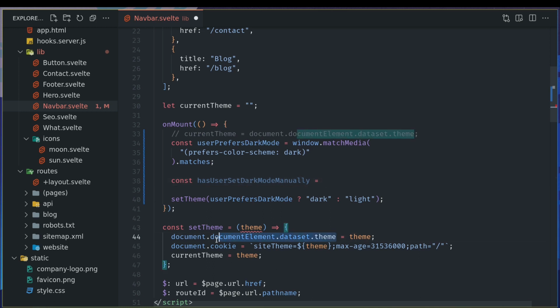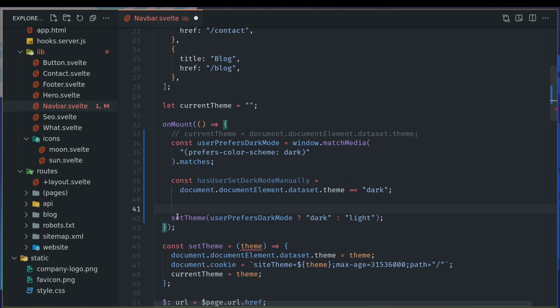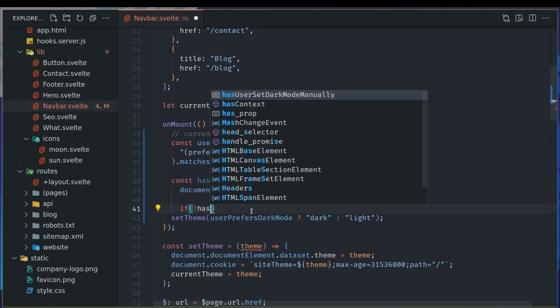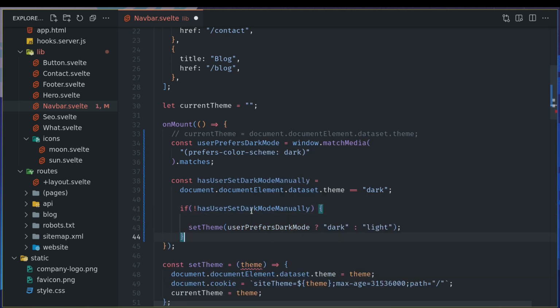And in that case, we will try this. If this value is dark, then it means that the user has already set it to dark. That could be the case. Yes, this could work. So what we want is for this to happen if the user has not set the theme to dark manually. So we say not, has the user set it manually, and then we put this inside.